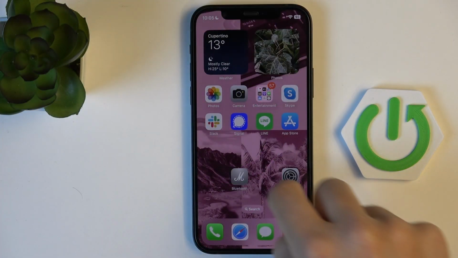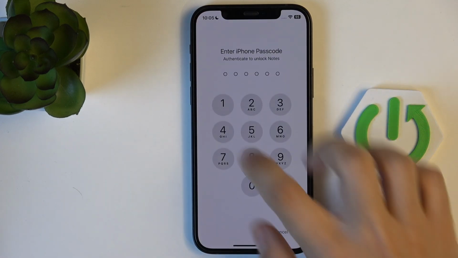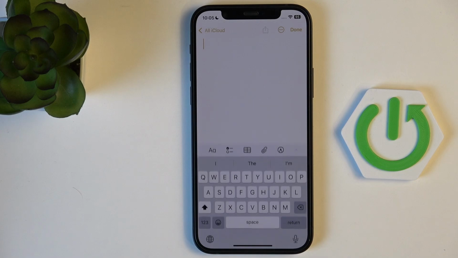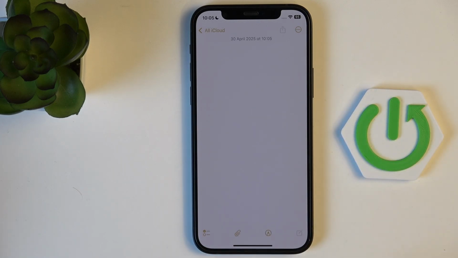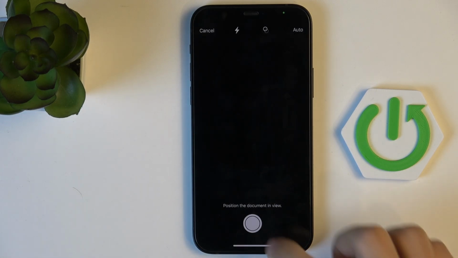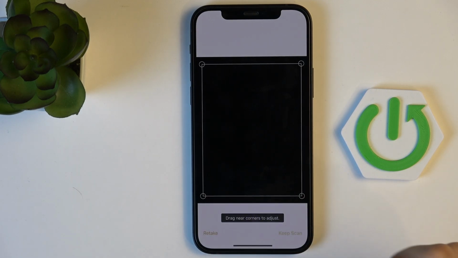First, you need to go to the Notes. Now I have to put in my password and create a new note. Swipe like this, click on this icon, then scan documents. Now you just need to make a photo of the document you need to scan. I don't really have any close to me, so I'm just gonna do a photo and keep scan.